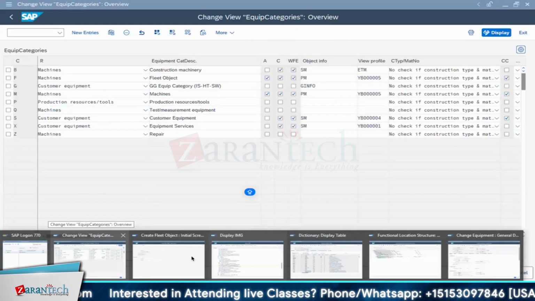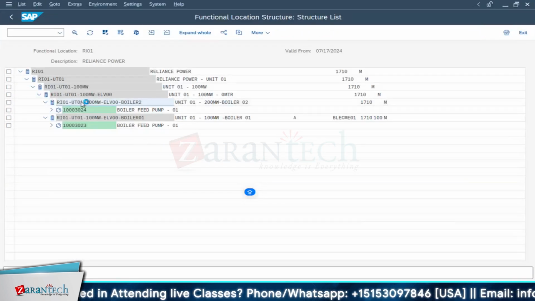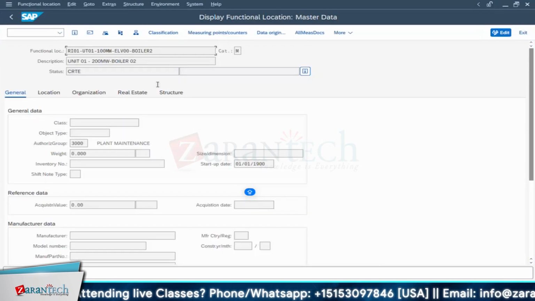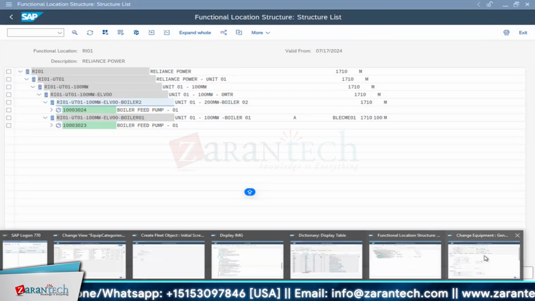Yes, and see when we see this functional location of M category, here I have only this much. I don't have warranty, I don't have partners or something. The same way you can go and include it. That path I will show you.